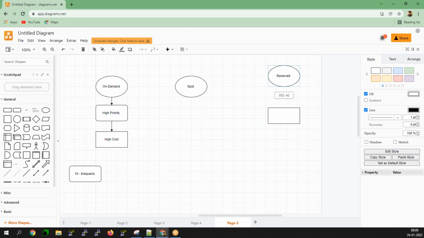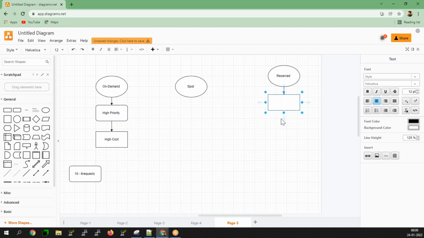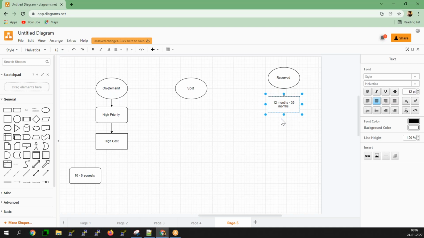In reserved instances, you need to give a commitment to AWS. It starts from at least 12 months and goes up to 36 months. The maximum is 36 months and the minimum is 12 months, that is, from 1 year to 36 months. That is one main important thing.